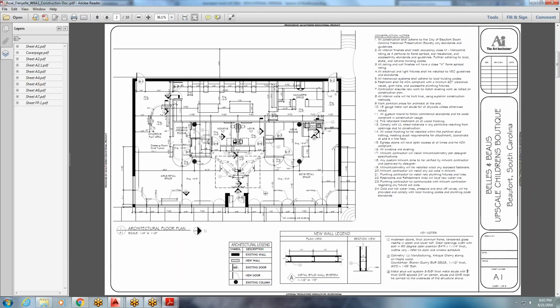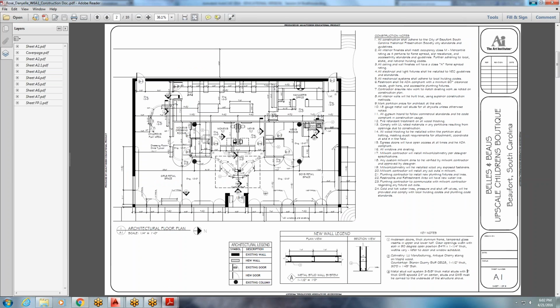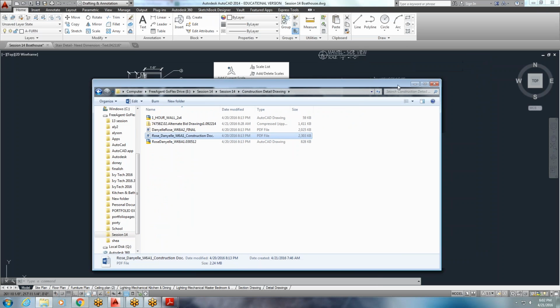All right, so here you see architectural floor plan, and then here you see a bunch of these circles. So this is telling me that on page 1A5, I would then be able to find a section view and elevation of this cabinetry here.